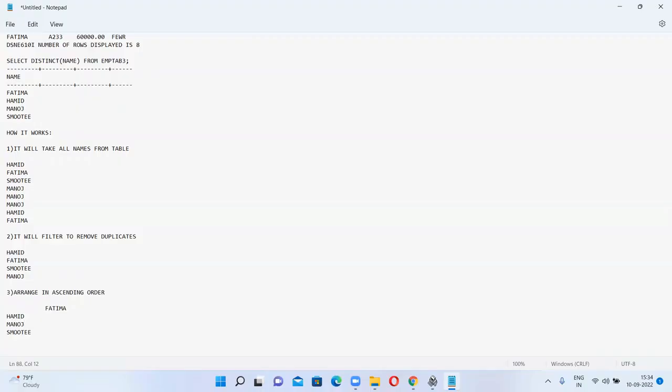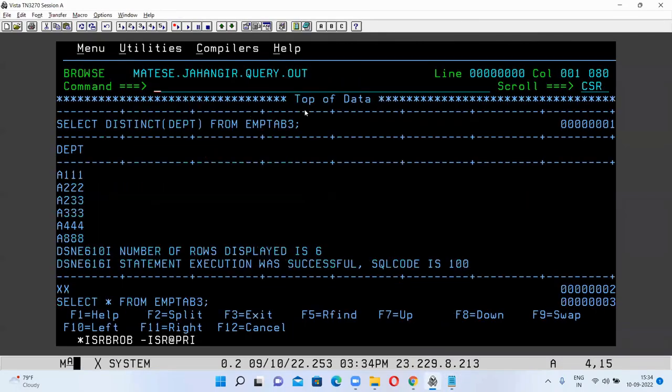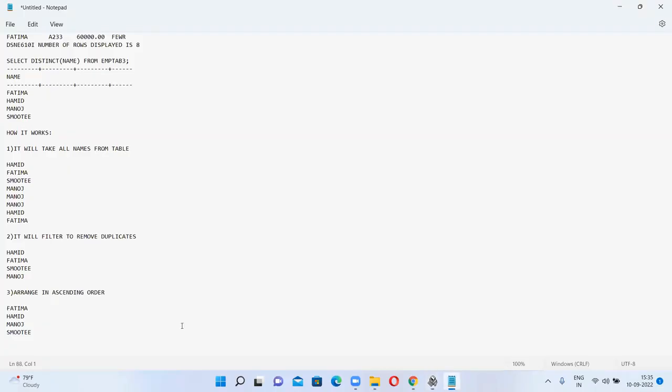Similarly, you can apply this distinct in any column. Like you can apply in the department column. Then also it will fetch like this: 8111, 8222, 233, 333, 444, 888. It is again in ascending order only. So in any column you can apply this to know the unique values.